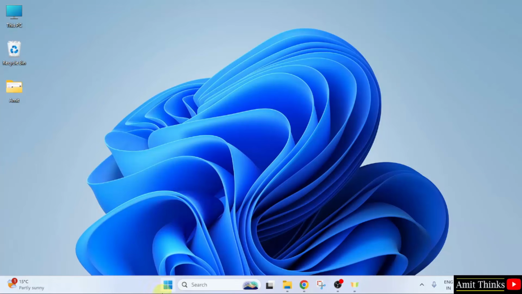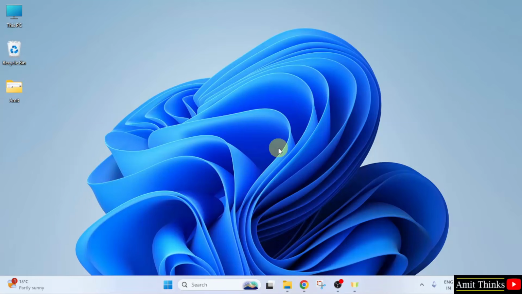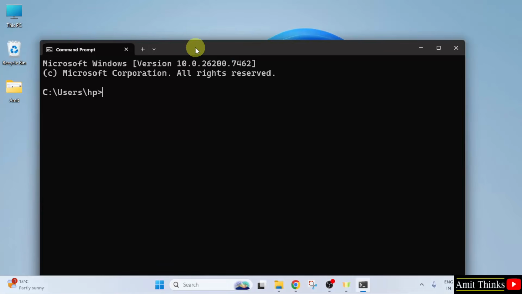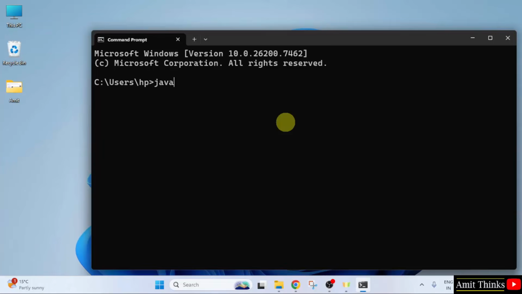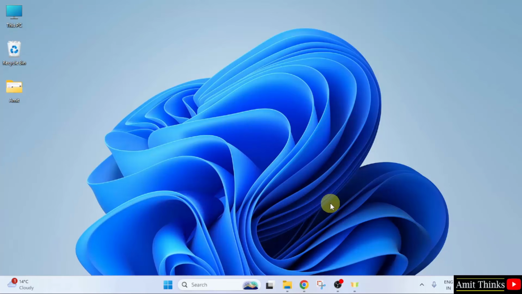Let us verify. Go to start. Type cmd. Click open. Type java --version and press enter. This shows that we successfully installed Java. Close this. Now let us download IntelliJ IDEA.